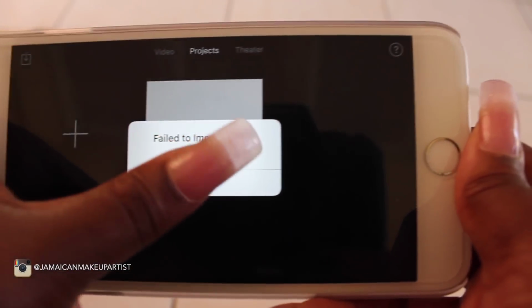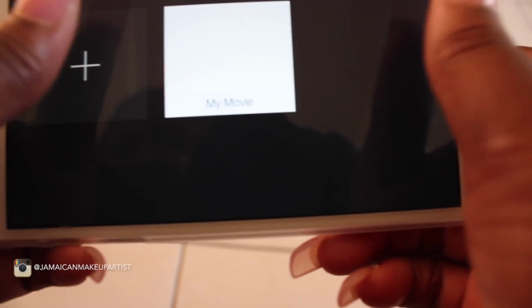Shout out to my camera. I'm trying to get it to focus, whatever.